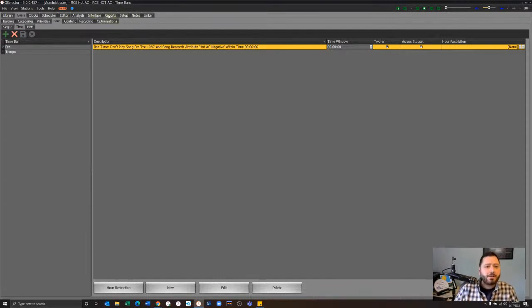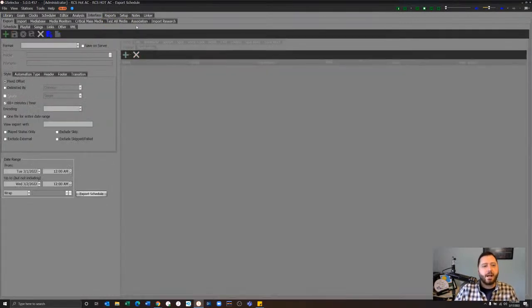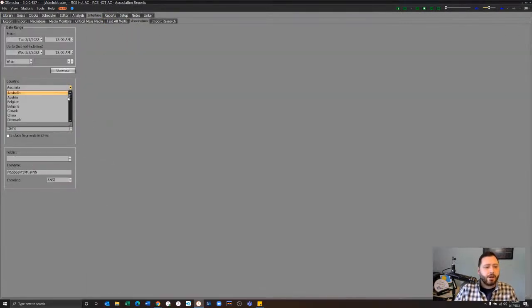If you don't know that, it's under the interface. I'm going to jump over here to interface and then association. Pick your country. We're here in the United States. And so you see there's DMCA and there's a Sound Exchange report right there. Or you go to the interface export. There's an ASCAP BMI saved in there as well. But now we're not reconciling manually.